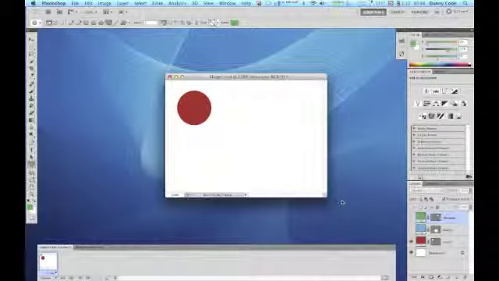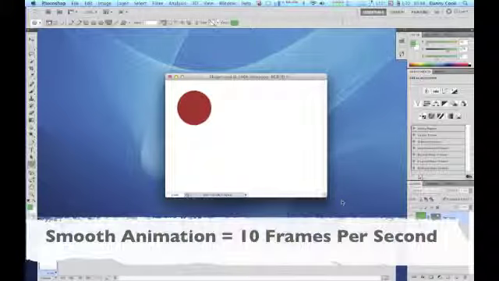When animating in Photoshop, a good rule of thumb to keep in mind is that smooth animation usually runs at about 10 frames per second. This will really come in handy when you start to make more elaborate images, so it's a good idea to become familiar with this number now.